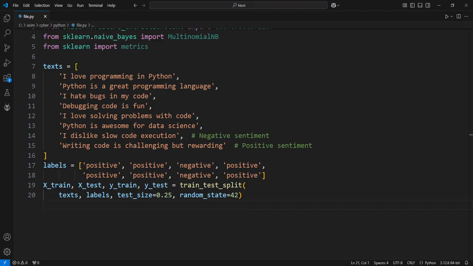Next, we need to convert the text data into a numeric format that the machine learning algorithm can understand. CountVectorizer is a class that transforms a collection of text documents into a matrix of token counts. In simpler terms, it converts each word in the text into a feature by counting its frequency across all texts.